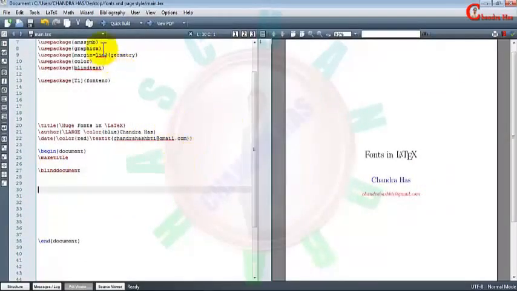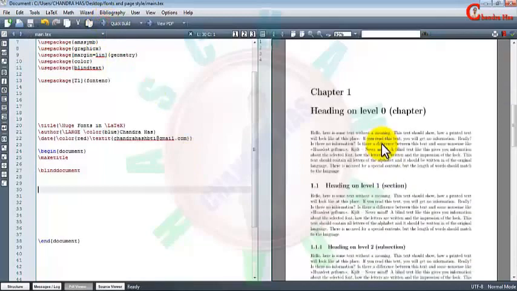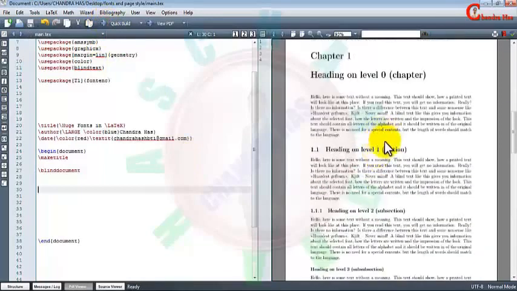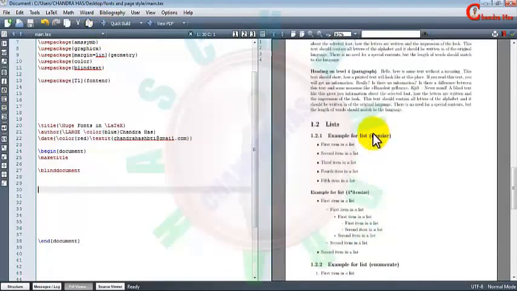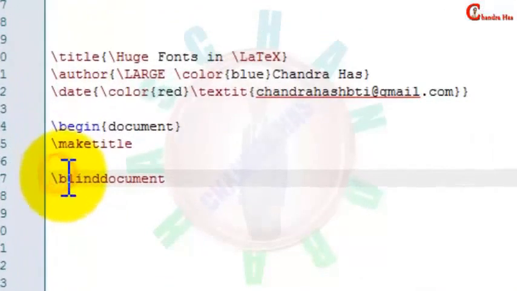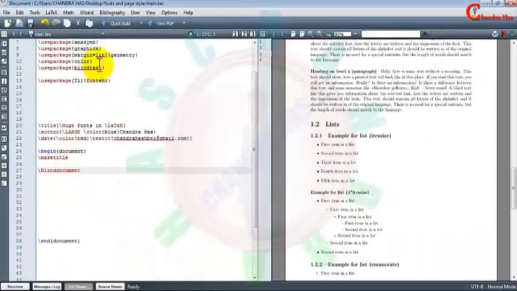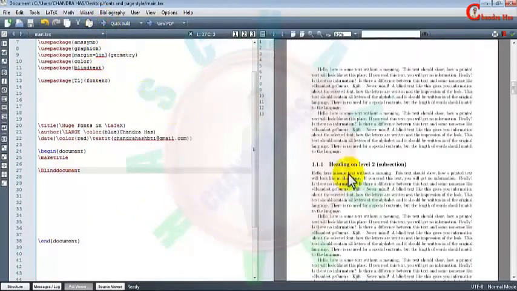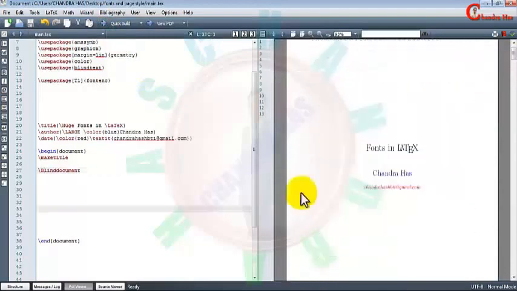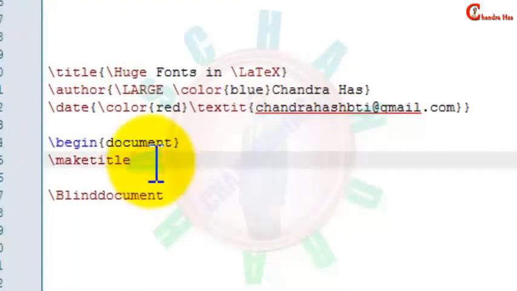In the document environment, I'll write blinddocument. Now we'll compile our file. So you can see that our document has been created here. This is the small document. If you want to create a long document, then just change this small v with capital V. Now see the effect. And now we create a table of contents.